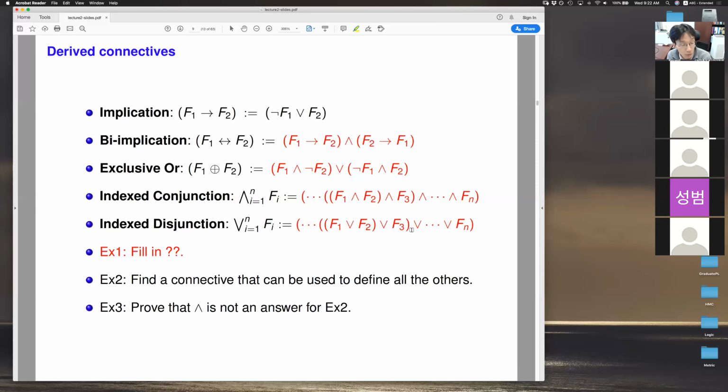So the convention is that if n is equal to 0, the indexed conjunction is equal to true and the indexed disjunction is equal to false. More formally, if later you see the connection between conjunction, disjunction, and lattice theory, and and or are related to greatest lower bound and least upper bound, and the choice of true and false is consistent with that interpretation.